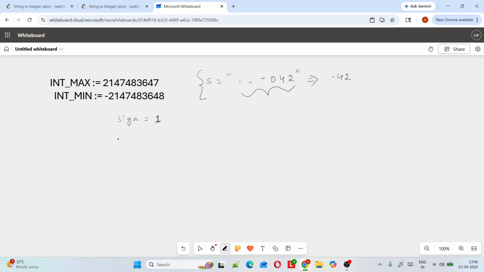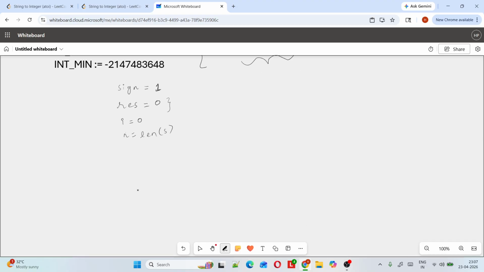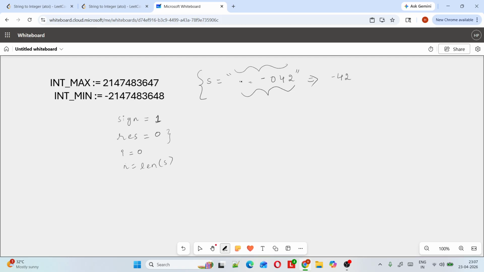Now I am storing the result as 0 initially. The result will be 0. Later I will append all the characters that are present in the string to the result, converting each character to an integer. Okay. Now I will take one pointer, i, pointing to index 0, since you have to iterate over the string, and n will be the length of s. Okay. So now what you have to do? You have to iterate over the string.